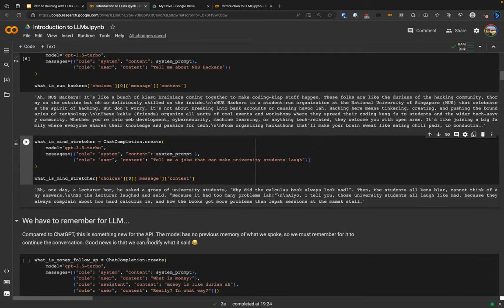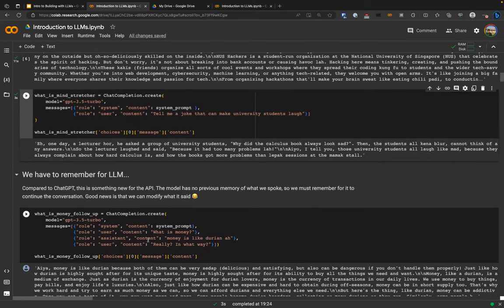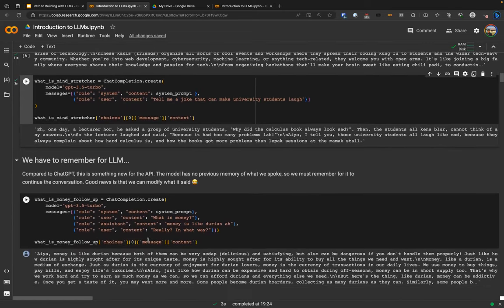Anyways, let's move on to the next section, where things start getting interesting, going beyond ChatGPT. Because so far, all we have done is just play around with ChatGPT. On ChatGPT, if all of us have used it, you see a conversation that is built up with the large language model, and it has some memory of what you spoke to it previously. When we interact with the API, we have to remember for it. It has no memory, right? So we'll see an example of it.